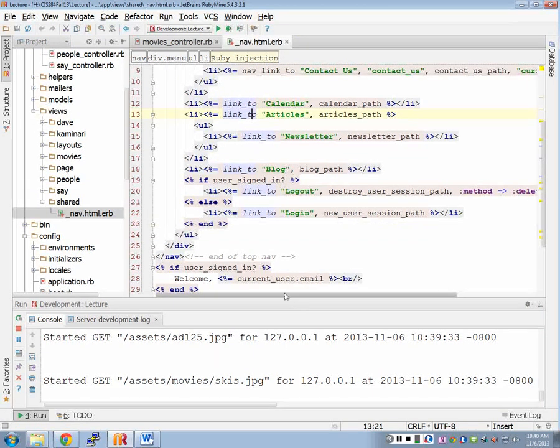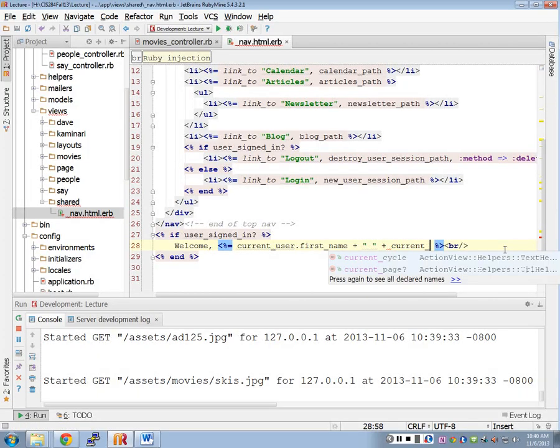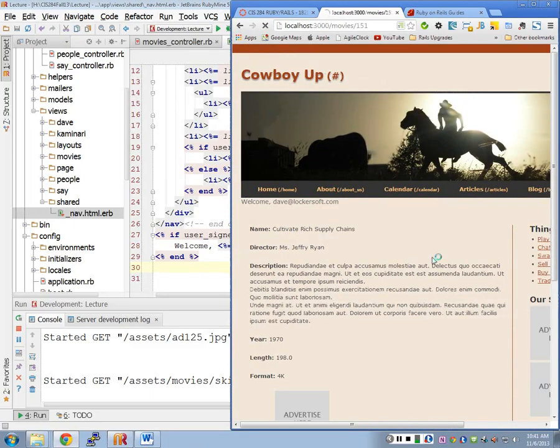So instead of welcoming the current user email, let's welcome the current user first name, followed by a space, followed by the current user last name. All right, so that's one way to do that. Let's reload this now. And now it says, welcome, Dave Jones. That's a lot nicer, isn't it? But wait, there's more.